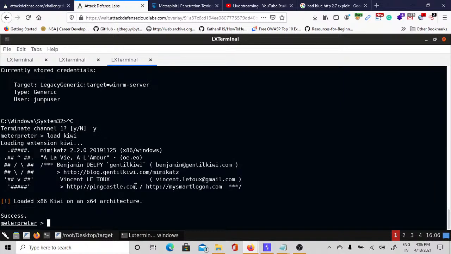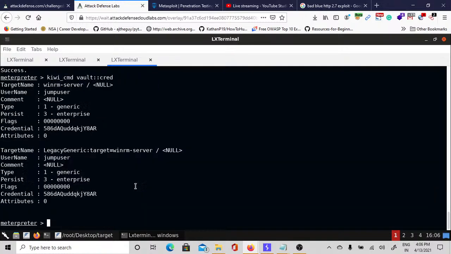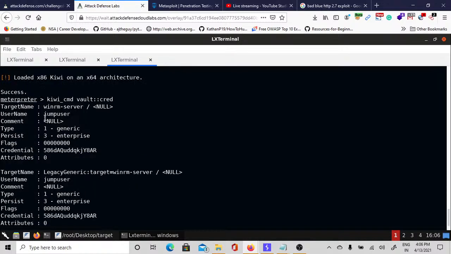So Kiwi is actually run again, the same command. Kiwi cmd default and create. The Win server, the jump user, and the credential is this one. Or the jump user, the credential.